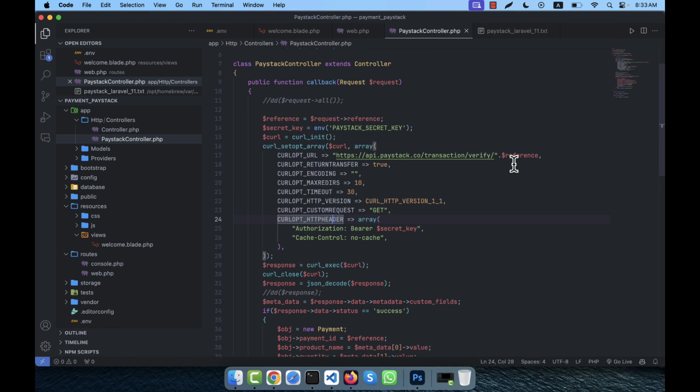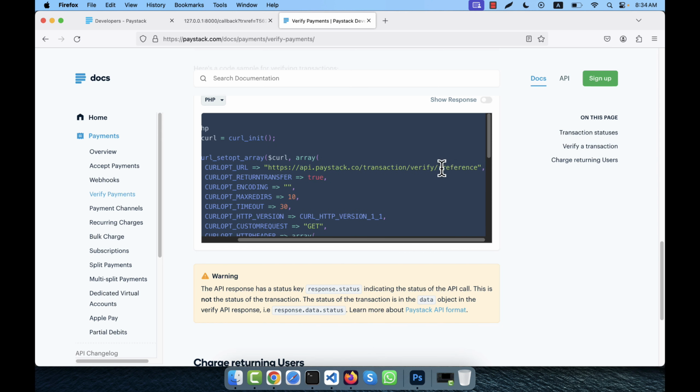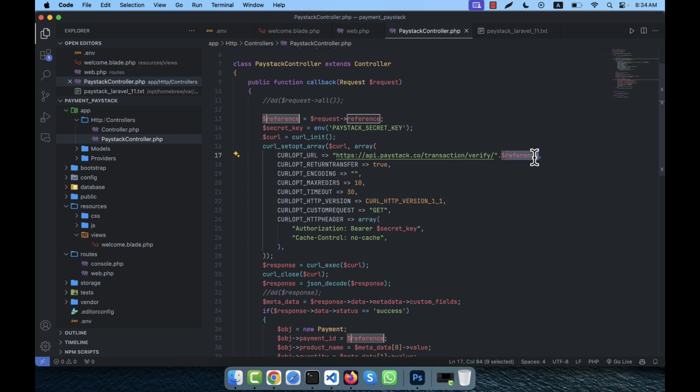So here what you will have to change is this URL. Here, transaction verify, you will have to call the reference. Reference means request reference. I put it into a special variable, reference, and that I call here. So that means the data you will have to pass here. They call it in this way, but as it is PHP code, I have to call it in this way.